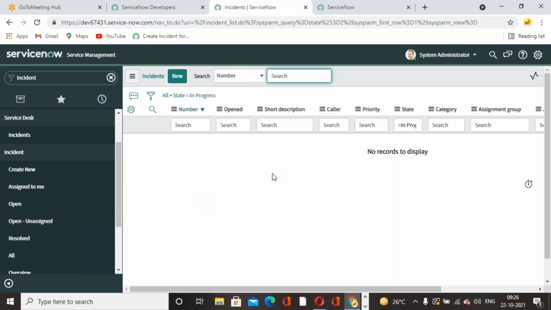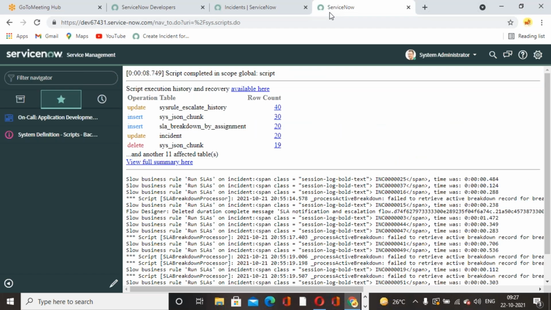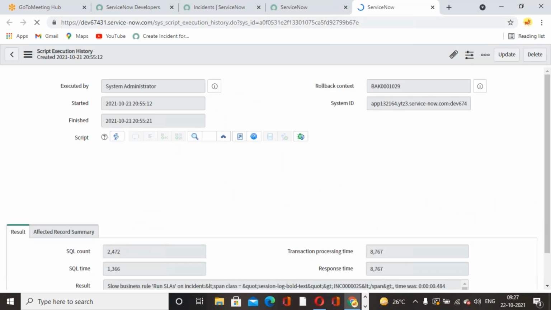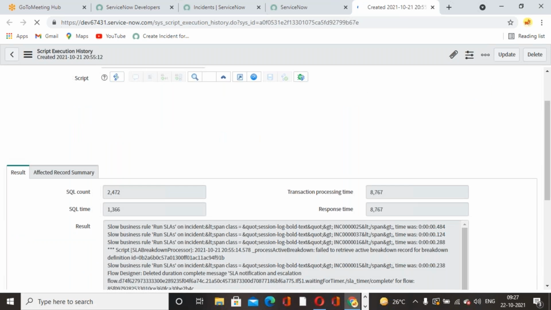In case, unfortunately, you executed wrong code, how can you back out the changes? It's very simple. When you execute any code, by default you will be able to see script execution history and recovery. When you click on available here, it automatically navigates to the sys_execution_history table.